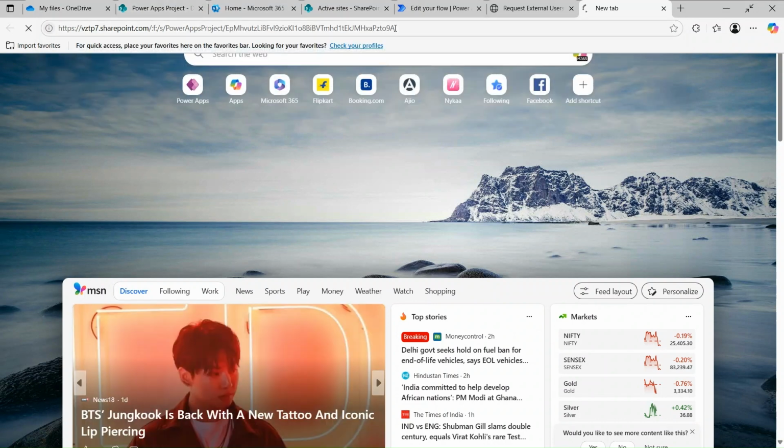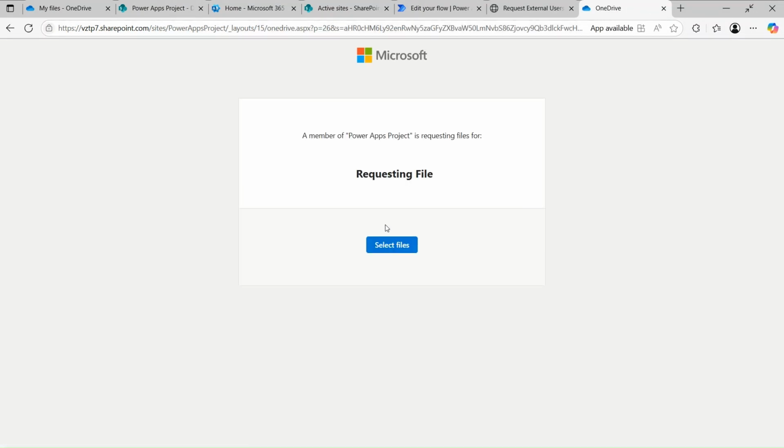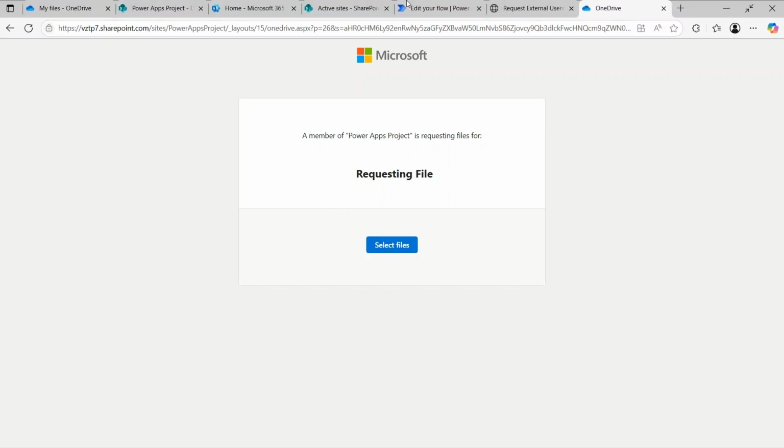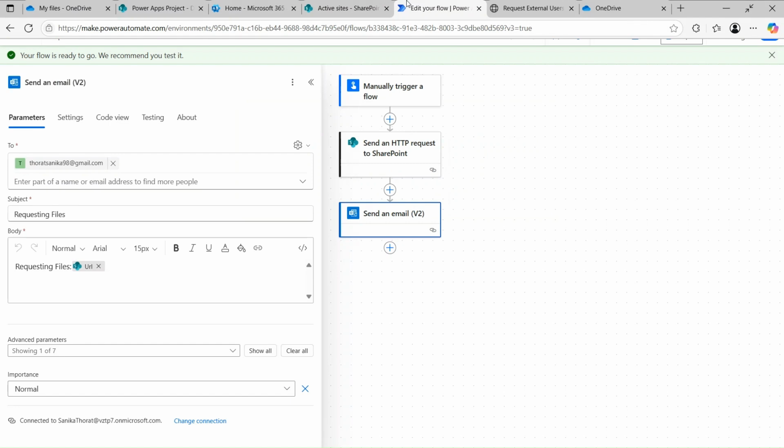If I click on enter, here you can see we will get the interface to upload the files. If you are new here and not logged in, you are an anonymous user, and you need to provide your name. On the basis of that, it will create a prefix and you can upload the files. Let's go to Power Automate now.